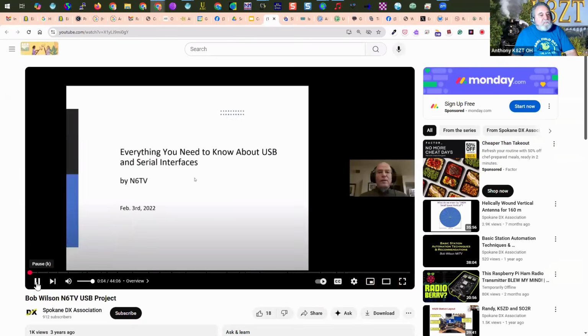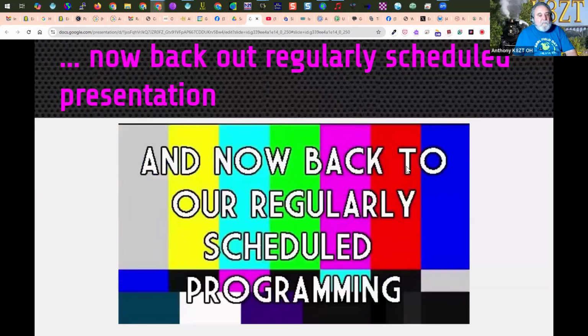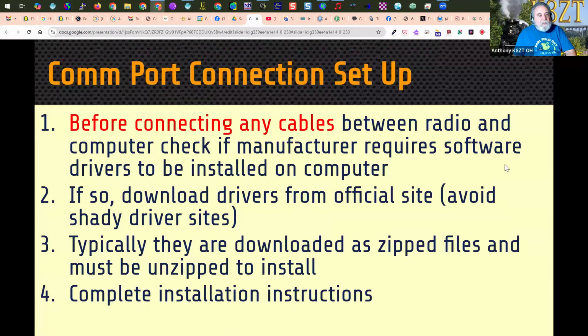For example, hopefully this will tell you. If you turn on your computer and your radio transmits when your computer boots for a split second, that's because there's a setting you need to turn off in your serial port that you haven't turned off. And Bob will tell you how to do that in this video. So I strongly recommend both the presentation and the video. Now back to our regularly scheduled programming.